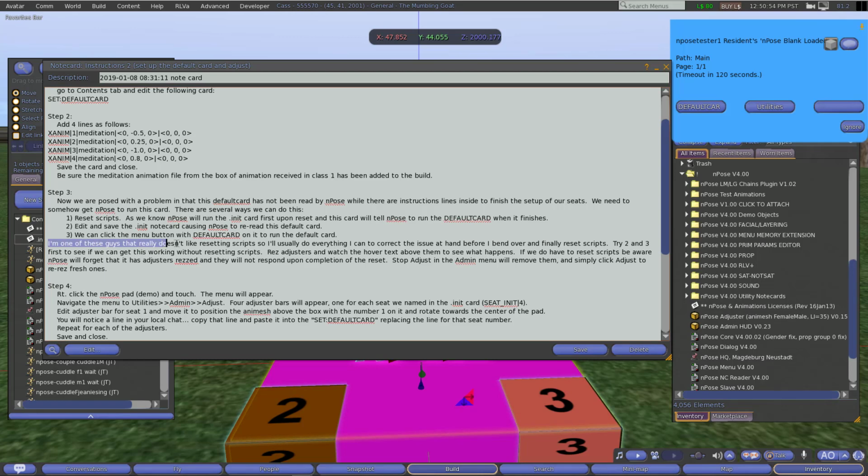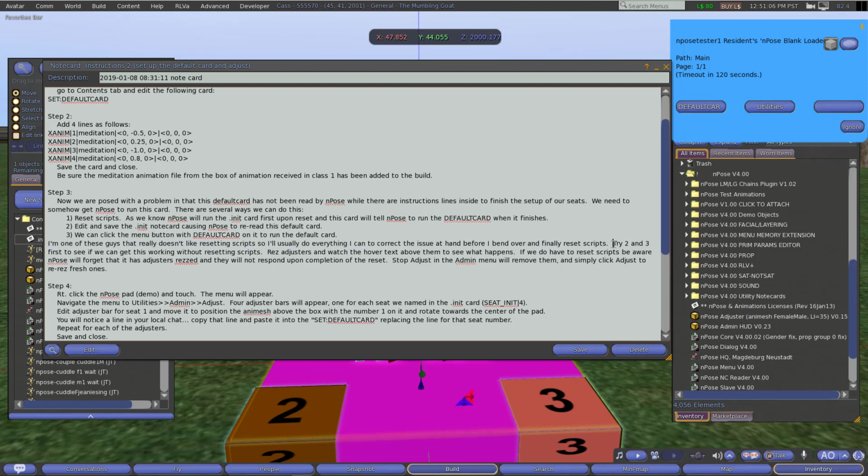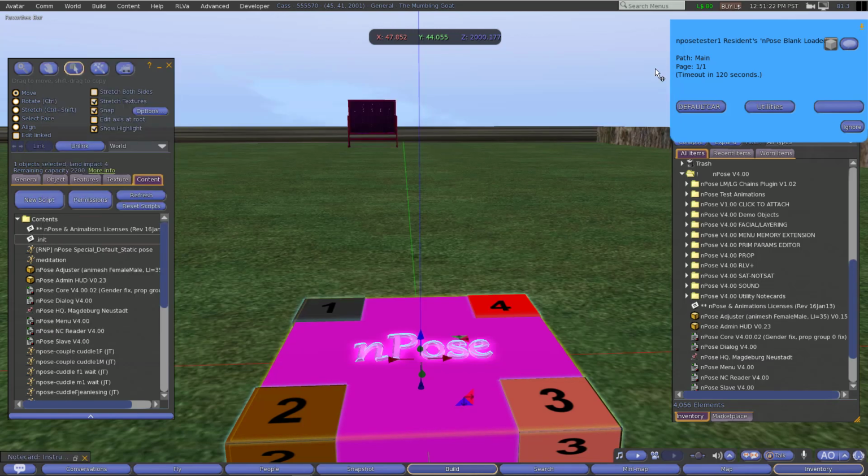I'm one of these guys that really doesn't like to reset scripts. So I'll usually do everything I can to correct the issue at hand before I bend over and finally reset scripts. So then I'm suggesting to try steps 1 and 2 to see if everything's working properly. And we can erase the adjusters and watch above them to see what happens. So let me go ahead and go to Utilities, Admin, and reset the adjusters.